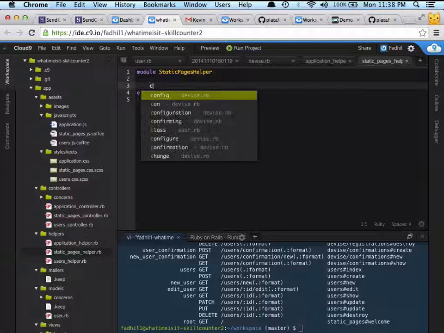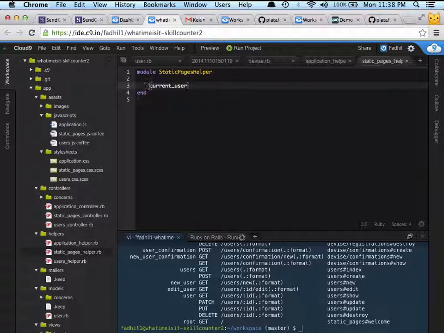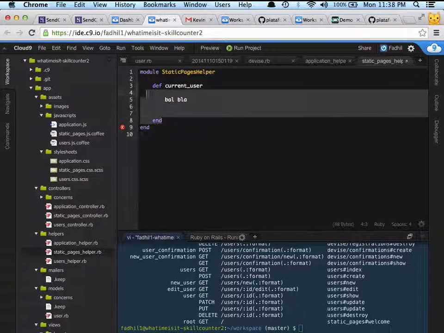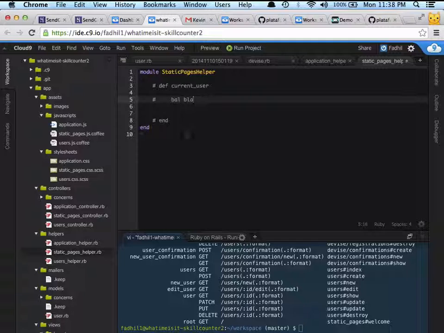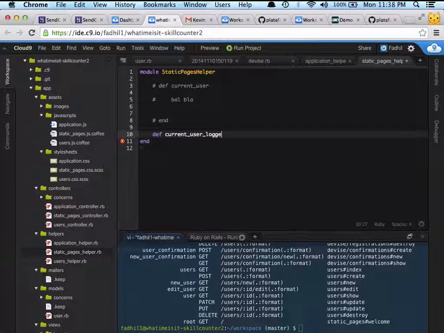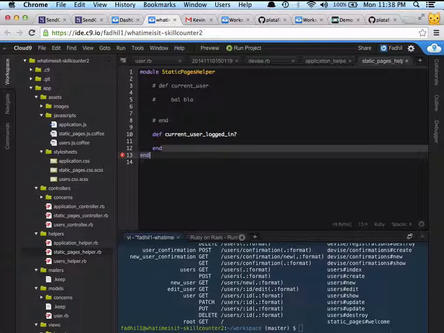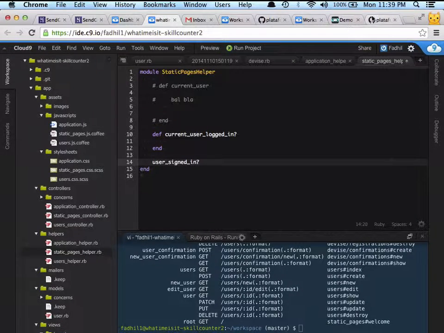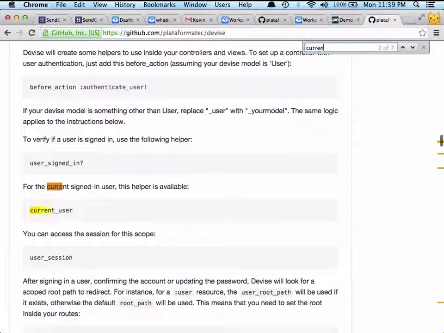Your current user, you can get rid of that definition. Your def current_user, blah, blah, right? You can just get rid of the whole thing, because Devise gives you a current_user. And then you have a def, something like current user logged in or something. Wherever you're using this, you change it to Devise's user_signed_in?. I think you can see that here. Use this user_signed_in? helper, and then you can use the current_user helper.